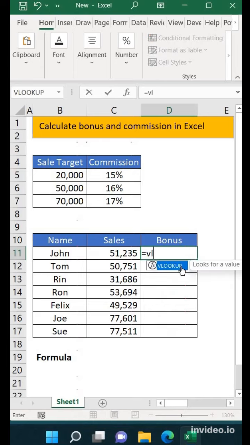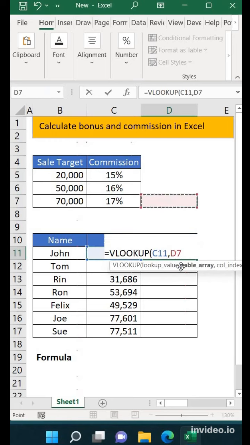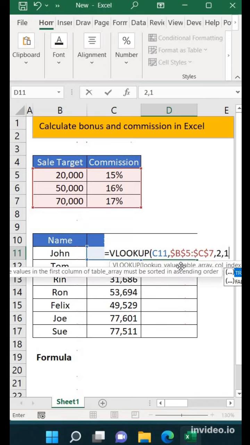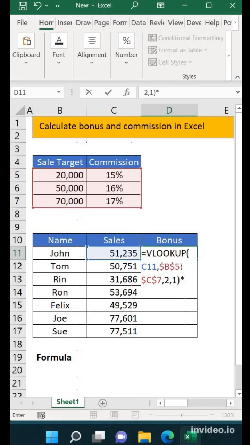So here I am using the VLOOKUP function. This is my lookup value, sale, and this is my table array. Then I'm freezing this value, then the column index number. I want to calculate the commission, correct, and I want the approximate match because an exact match is not available here. We have a nearby value related to this. Then I'm multiplying the sales with this, then enter.